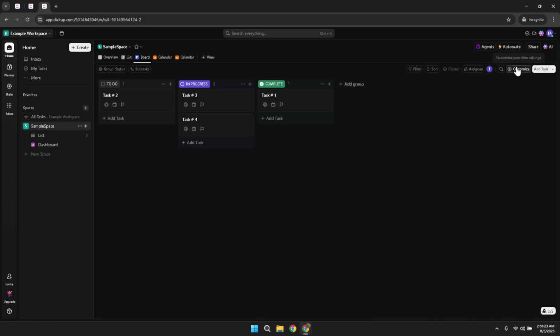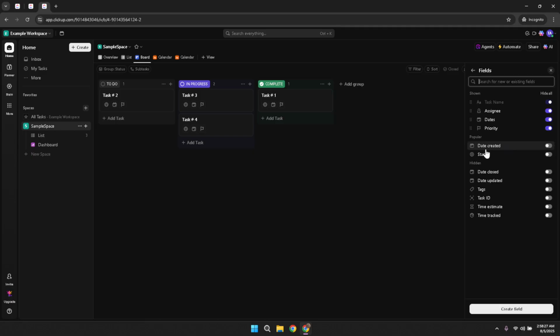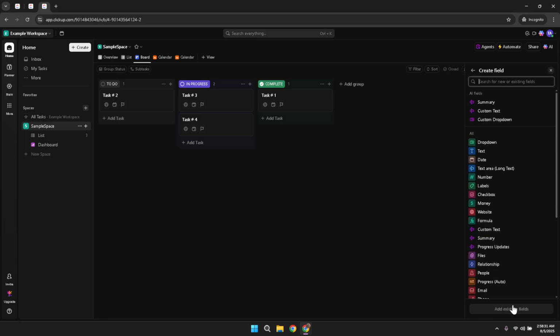Once you've opened the customization options, look for Fields. Clicking on this reveals all the available fields within your current workspace setup. If you want to introduce new fields, you'll see an option that says Create Field. By clicking on it, you're taking the first step towards enhancing your workflow.